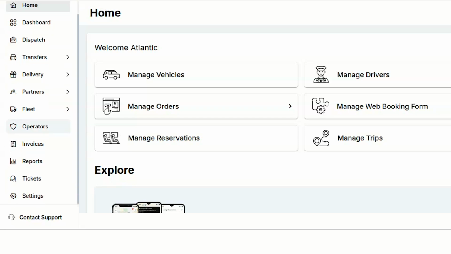Welcome to All Ride Dispatch. In this quick walkthrough, we'll set up how your private transfer bookings are automatically matched to drivers.